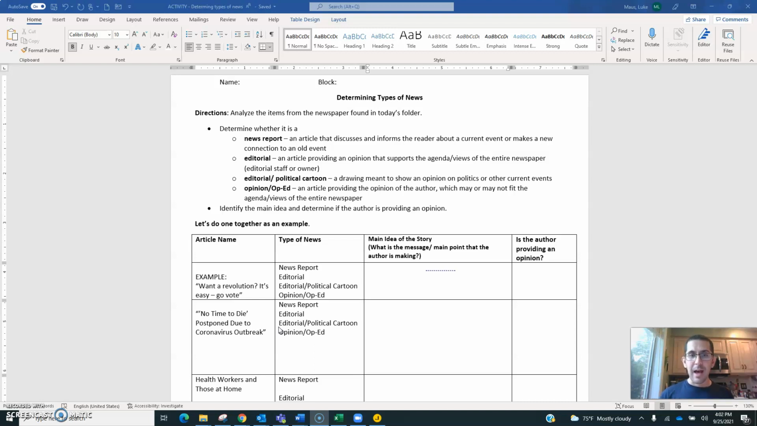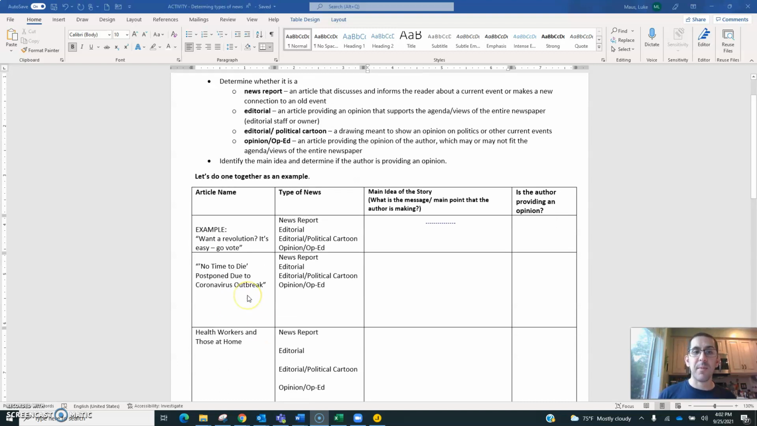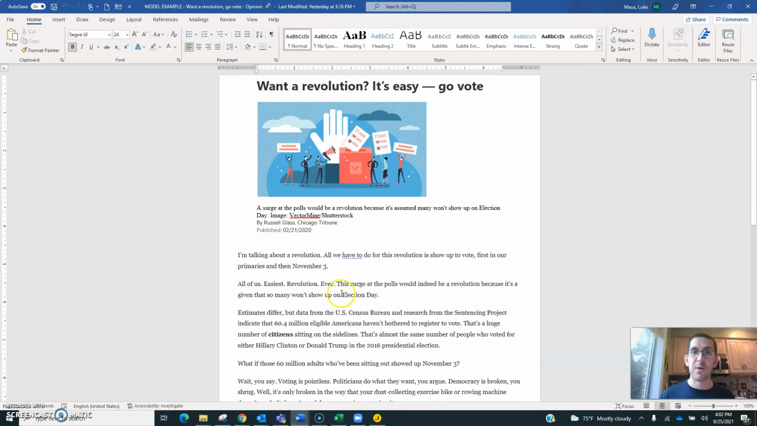As we know, some types of news do provide opinions, some do not. So let's take a look at our example. We're going to pull up the example for "Want a revolution? It's easy, go vote." After we're done reading, we're going to have to determine what type of news it is, what the main idea is, and whether the author is providing an opinion. So we're going to read it, and then we're going to do that. All right, let's pull up the particular reading for our model example.